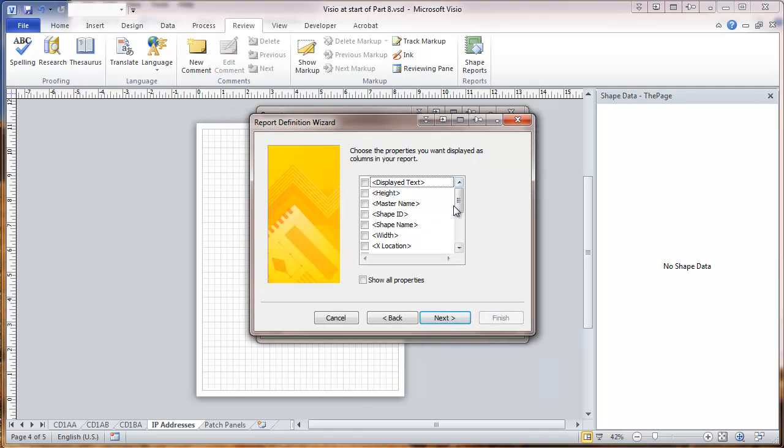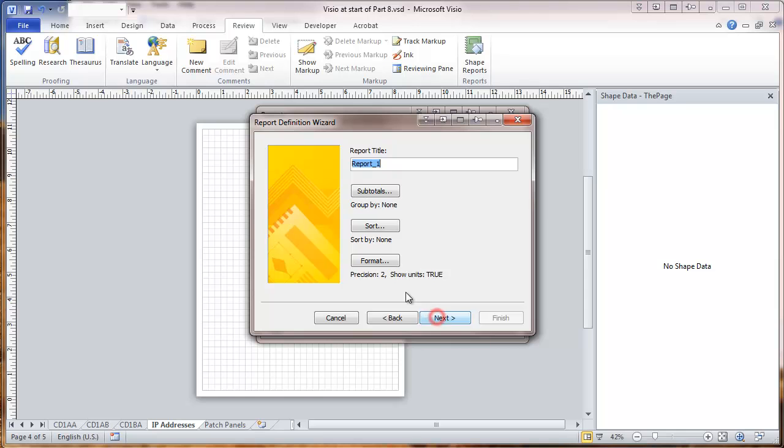Then the properties that we want, the columns in our report, we're going to choose the manufacturer, the IP address, the product number, and then we'd like to know what page this thing is on, so rack ID. I'm going to call this report IP. I don't want to leave any spaces in the report title, so this will be IP address report 1.